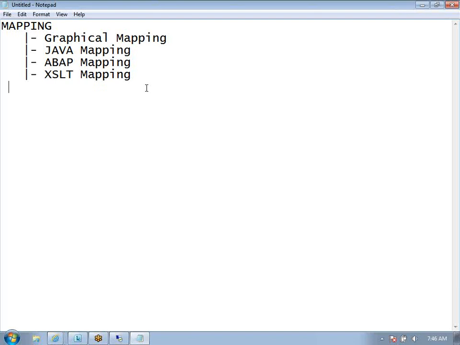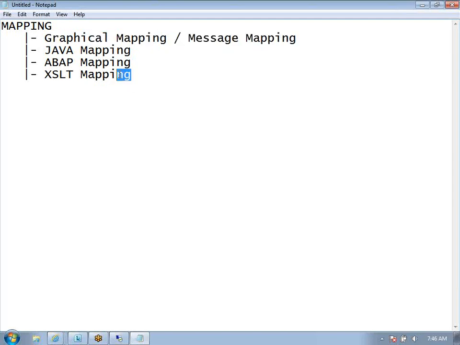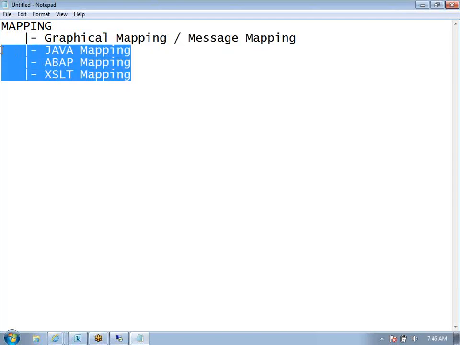Coming to the comparisons, graphical mapping, which you can shortly call message mapping, is said to be the most used one, and it is what is recommended by SAP also. If your business functionalities cannot be achieved using graphical mapping, then you need to shift to other mappings like Java, ABAP, and XSLT mappings.